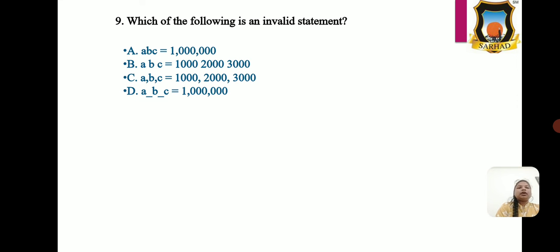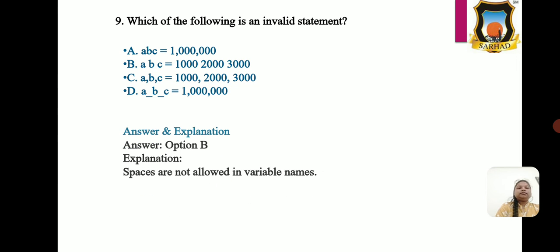Next MCQ. Which of the following is an invalid statement? The statements are given below. The correct option is option B, that is a space b space c equals to 1000, 2000 and 3000, because spaces are not allowed in variable names.